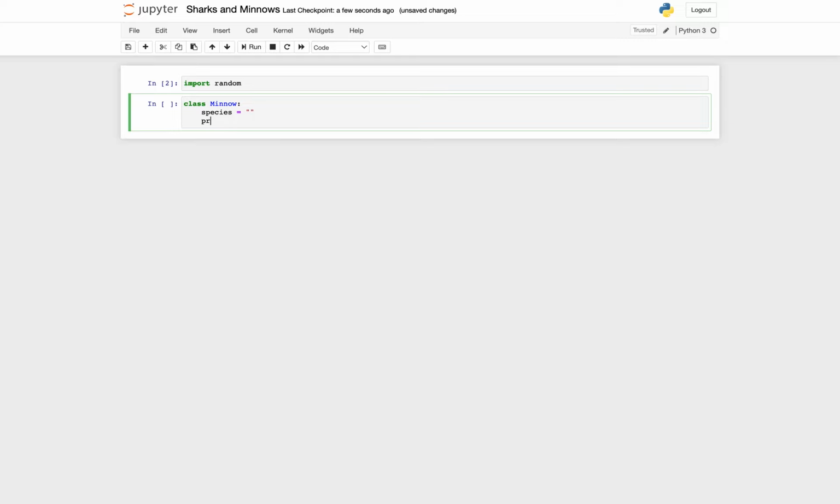And also each minnow will have a probability of being eaten. So we'll just say prob being eaten, short for probability of the minnow being eaten. And we'll set that equal to 0.0 for now. And once again, we'll initialize that with a value later.